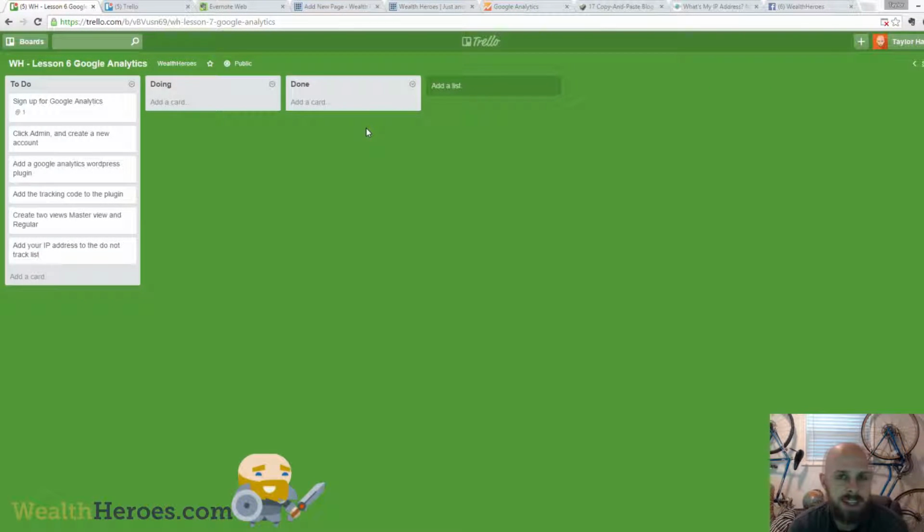Let's get Google Analytics installed. It's really important now that you're getting your website set up. You're going to start getting some content, start trying to get some people to the site from Facebook. Before we do any of that, let's make sure when they come to our site, we're actually tracking them.